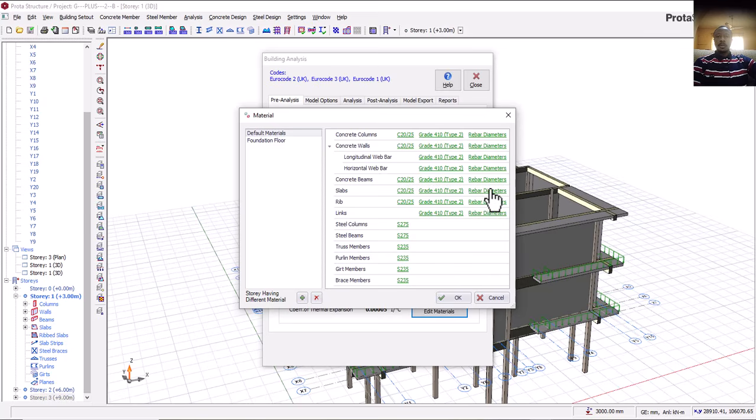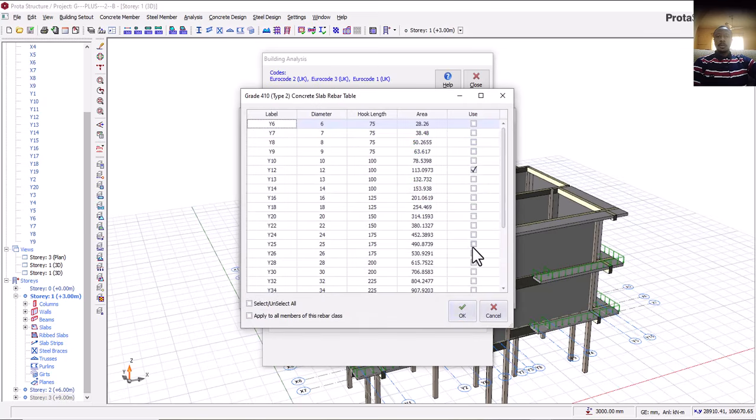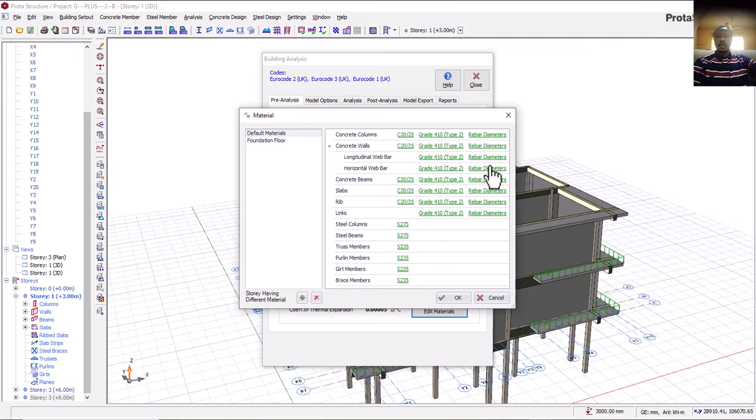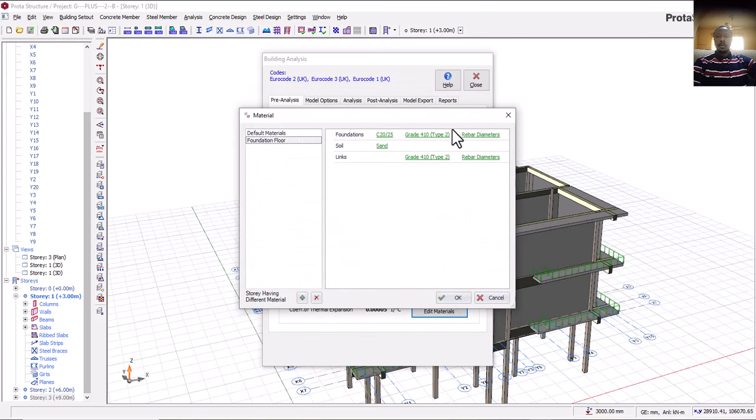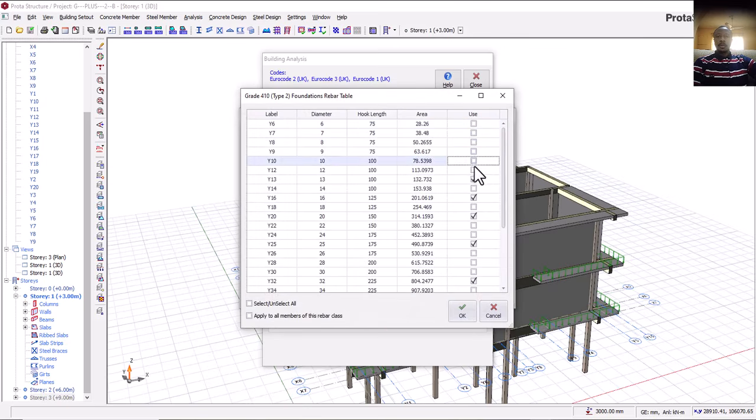Then come to the slab. It's also okay. Then come to column. It's also okay. Then come to beam. It's also okay. 16 and 20. Then I'll come to the foundation. This one not to affect my other settings. That's one thing with 2018. If you do the same thing and click on select or unselect all, it will affect the settings you have done. So it's better you do it one by one.